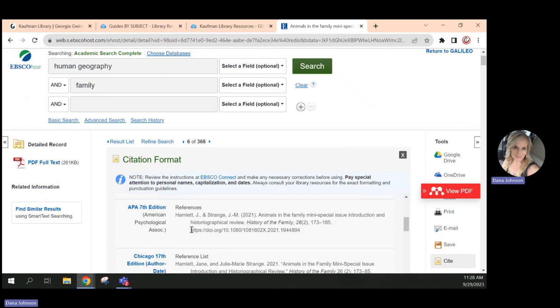What I will tell you is if you're using an older article, some of the older articles will put this is the DOI, the Digital Object Identifier. It's basically the permanent link to that article. Some of the older articles will have the DOI in APA 6 style. You need APA 7. This is APA 7. So always just double check all of your information.